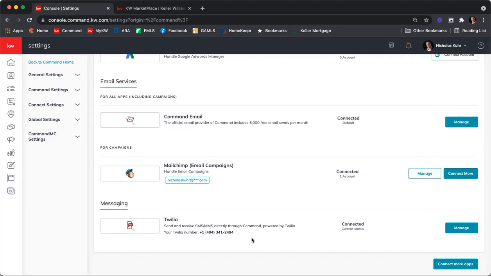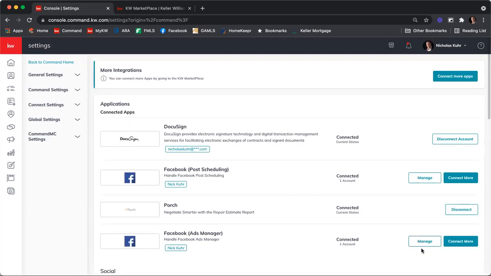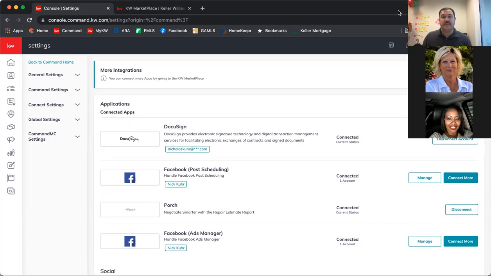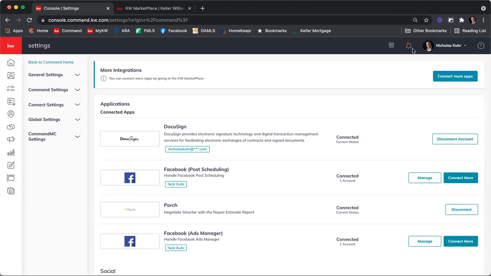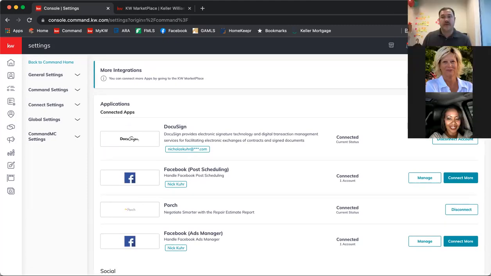It's that simple. If you want to connect more apps, you can click here and this will take you to the marketplace. Any questions on connecting any of these apps here that we have? No. All right.